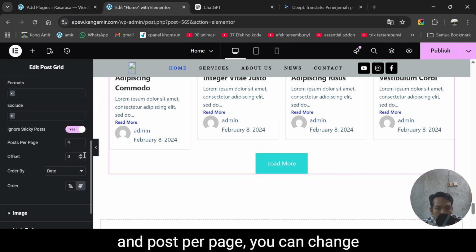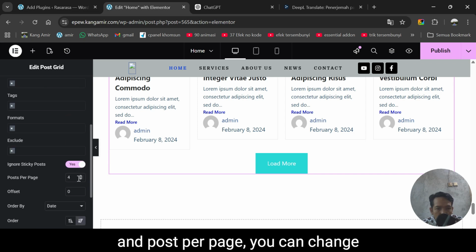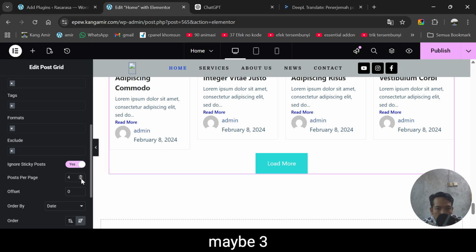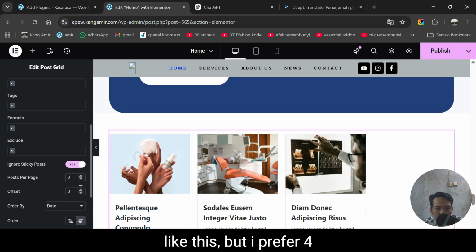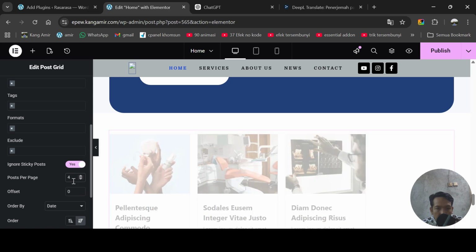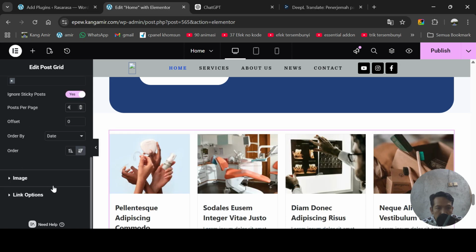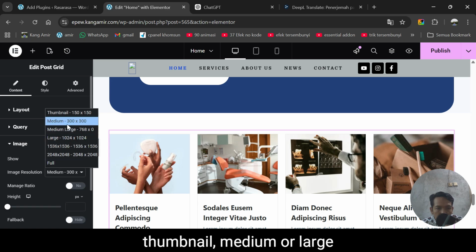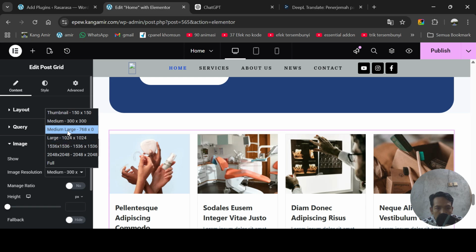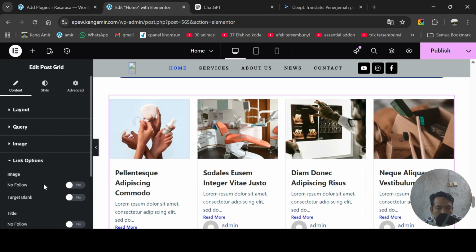And posts per page, you can change, maybe 3 like this, but I prefer 4. For image, you can select thumbnail, medium or large as you like, but I prefer medium.